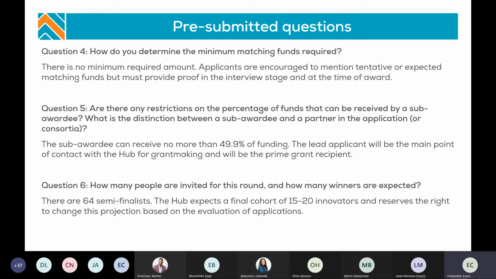Thanks for that. Are there any restrictions on the percentage of funds that can be received by a sub-awardee or someone in the consortium? And again, what's the distinction between a sub-awardee and a partner in the application or a consortium?